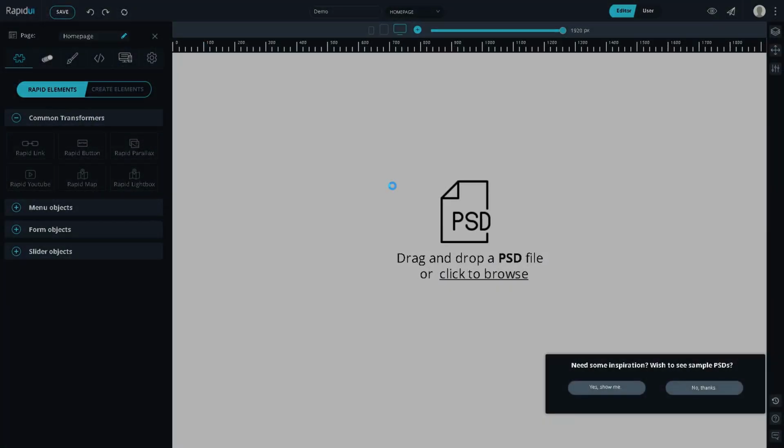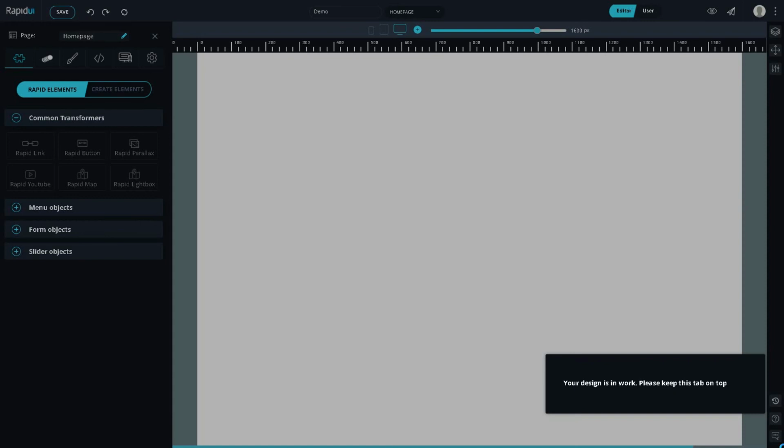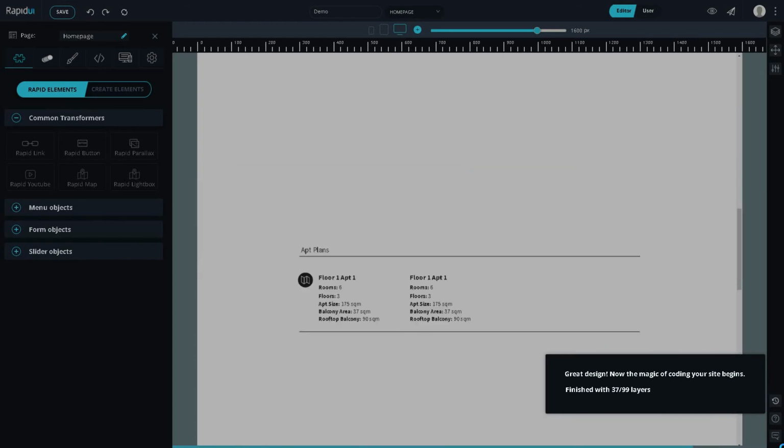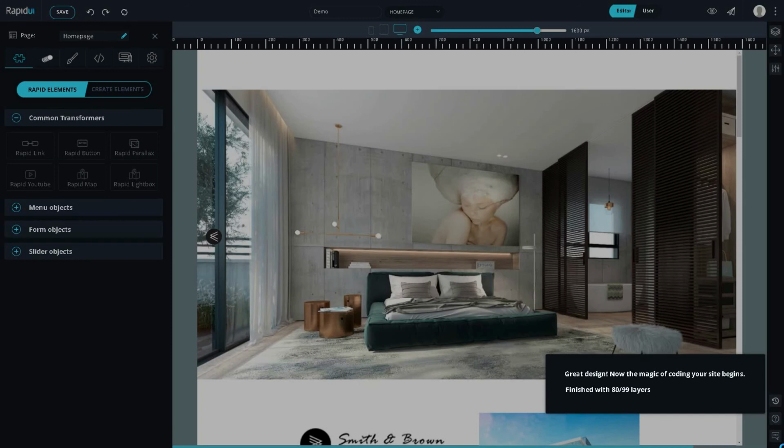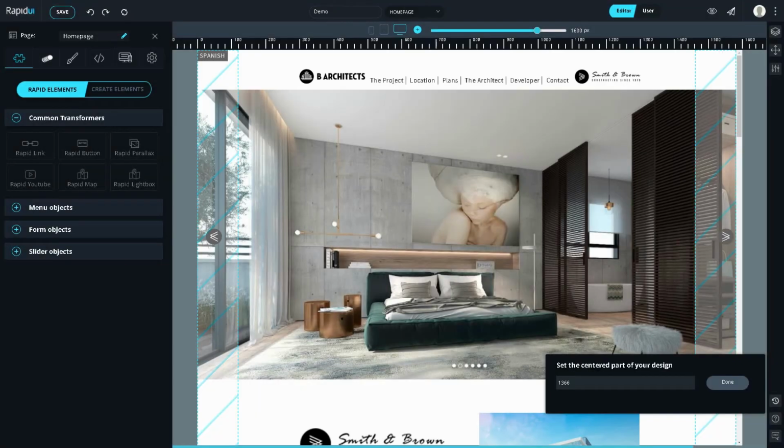Okay, now I'm gonna upload my PSD. Simply drag and drop it in the center of the studio and wait for it to fully upload. This part takes about 2 minutes, so I'm gonna speed it up just a bit. So the PSD upload is finished.